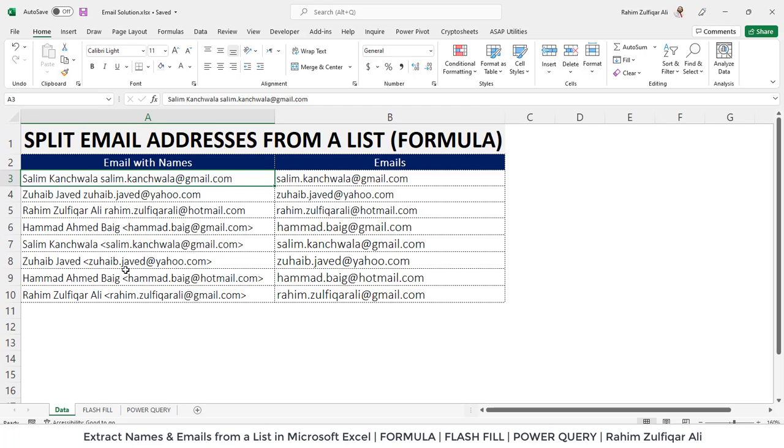We have one column on the left side which contains email addresses with names. And if you can see here, the names like Salim Kanchwala and then a space and then the email address of that person. Then again, we have Zohaib Javed and his email address. Then we have Rahim Zulfikar Ali and a space and another email address.